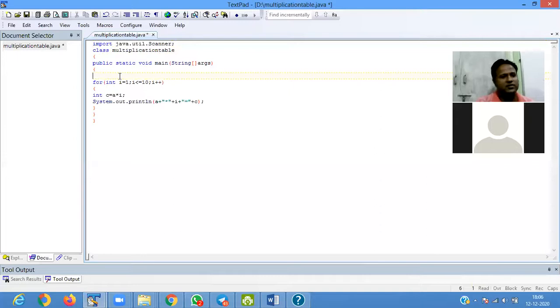Util is a package. Scanner is a class. Java means from the Java package you retrieve. So all the things you have to write in the Java. Java is a predefined package.